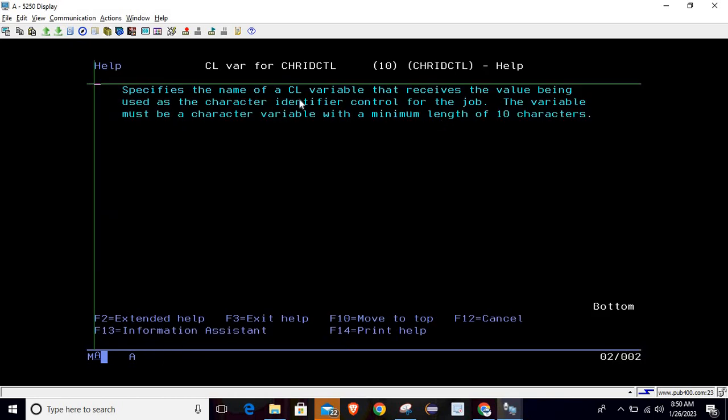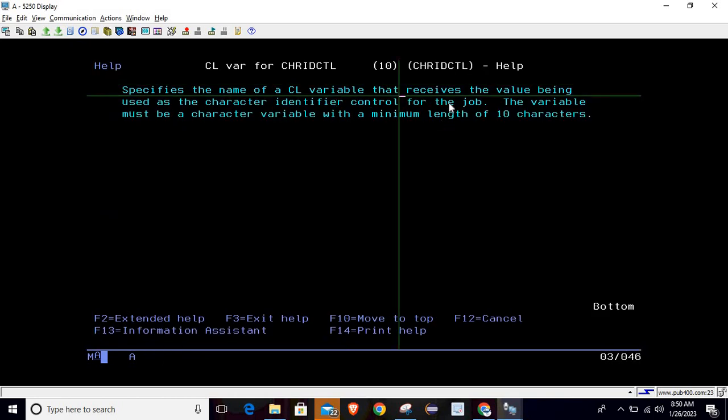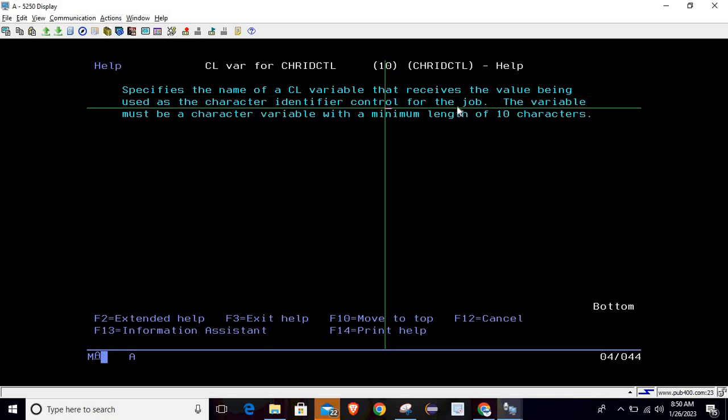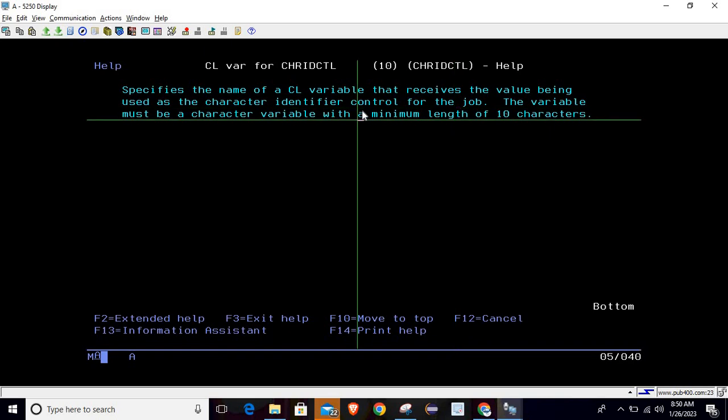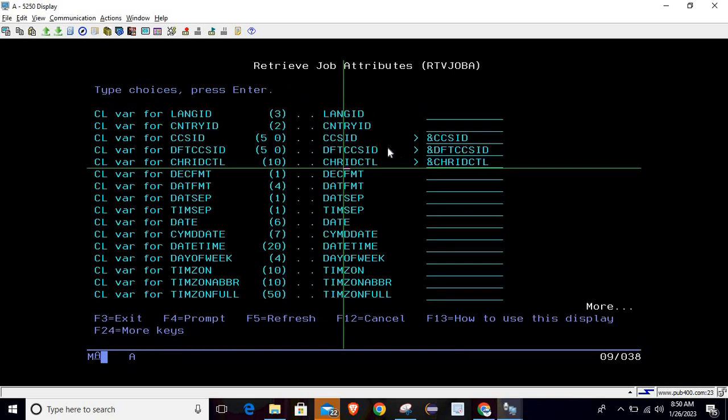Now another one is character ID control. Here it is mentioned: specifies the name of the CL variable that receives the value being used as the character identifier control for the job. This variable must be a character variable with a minimum length of 10 characters. So this is quite simple. If you want to know more about a variable, you can directly place your cursor here and then press F1. It will show you all the information related to the variable.